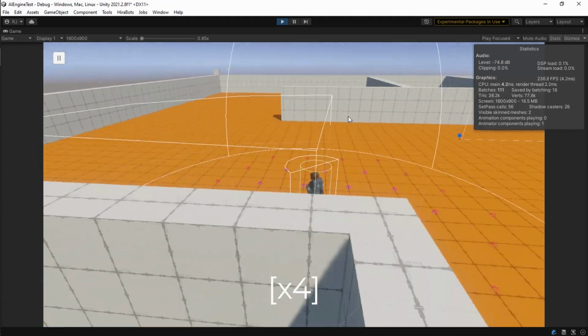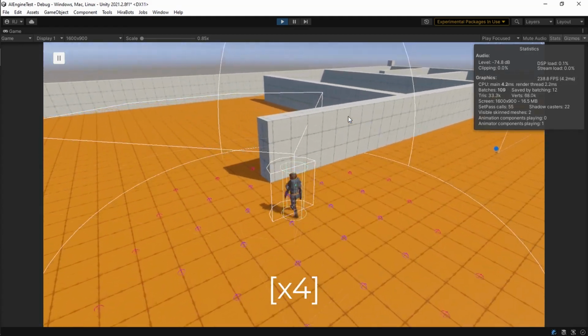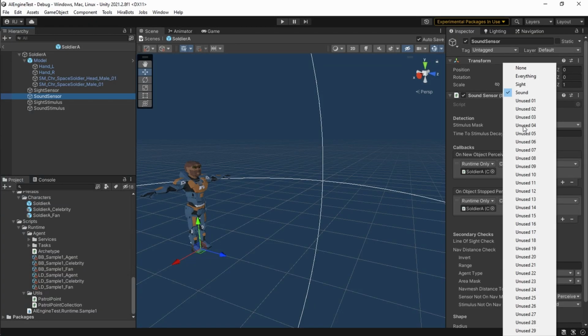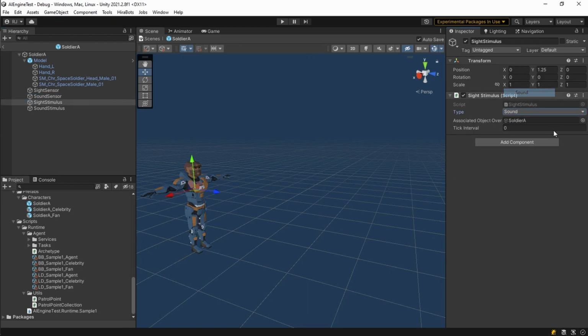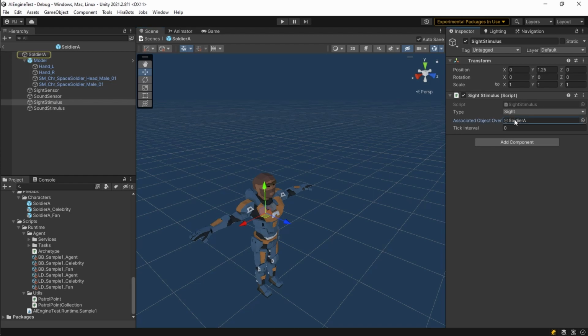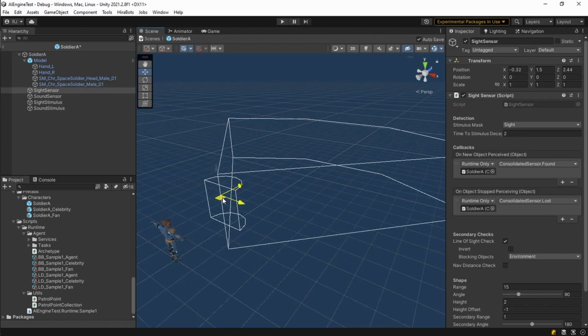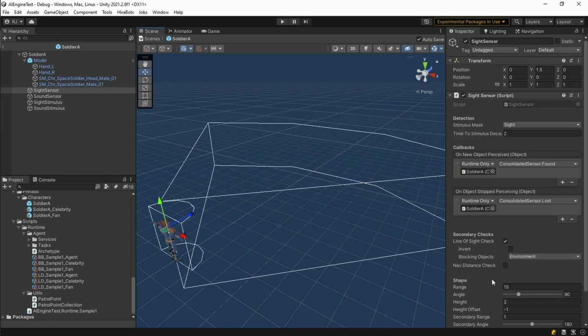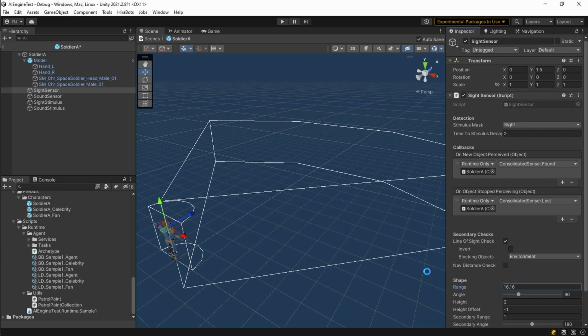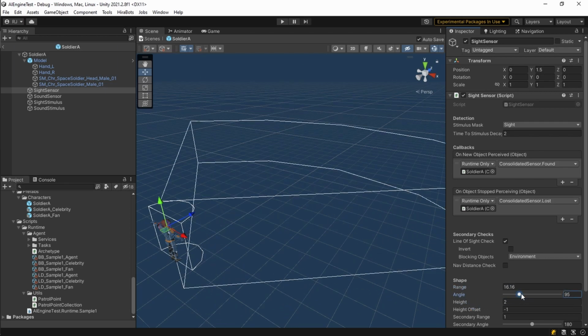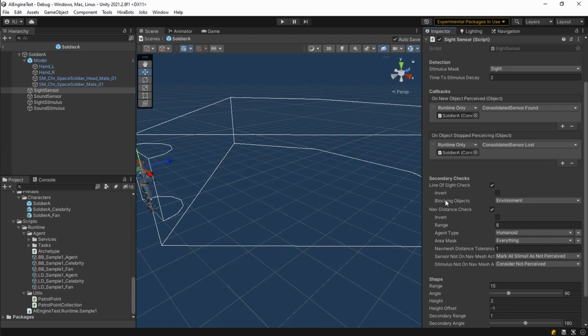But just patrolling is boring, so I made a perception system. It uses layer masked sensors and stimuli system. A stimulus is a point in the 3D space with an associated object and a type. A sensor is a shape in the 3D space with the types of stimuli it can perceive. Optionally, you can also take into account navigational distance or line of sight.